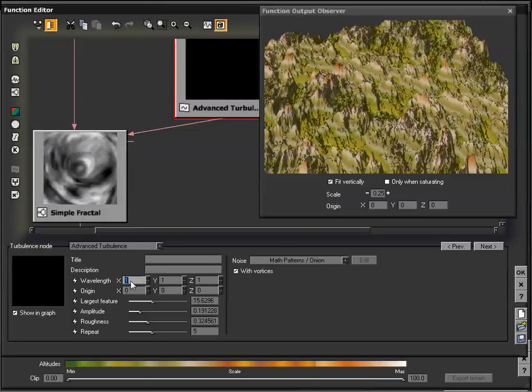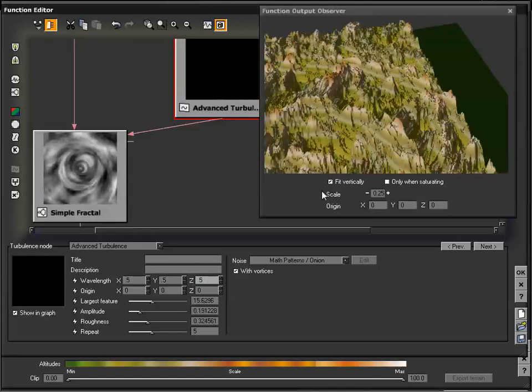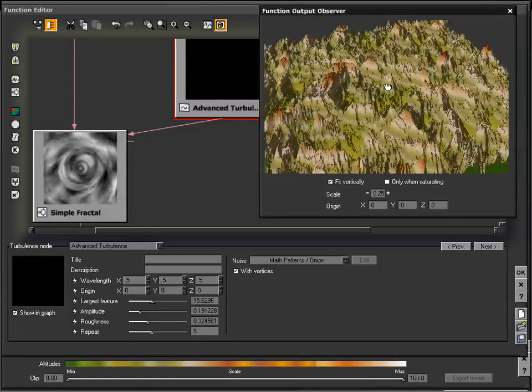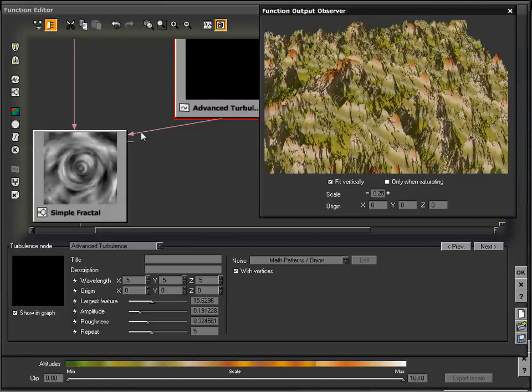Let's go ahead and adjust our wavelength. Let's bring this down to 0.5 on all of our axes. And now we can see a bit more of that. And if we take a look at the actual fractal, we can see we've just lowered the amount and the size of our rings that we have.